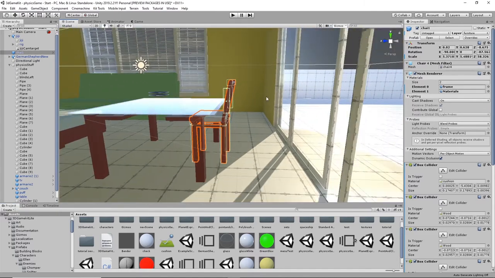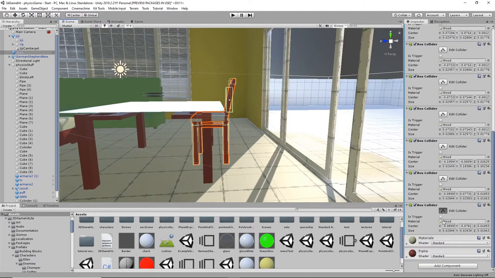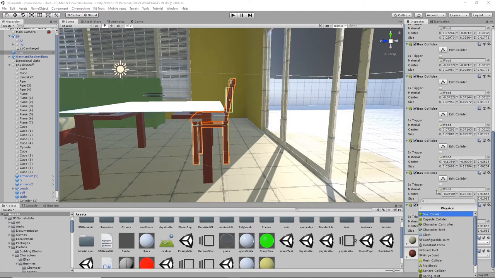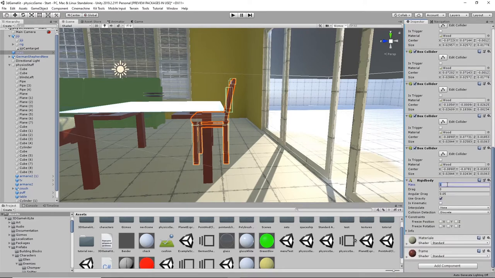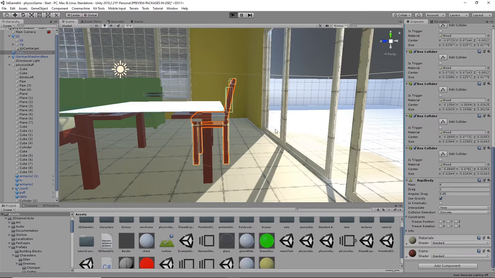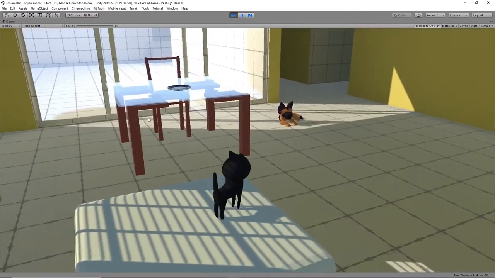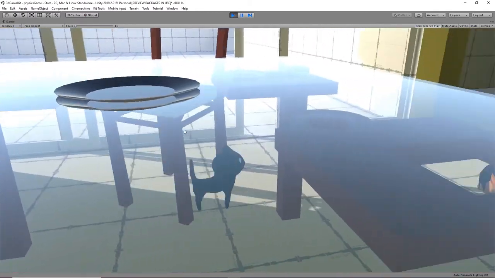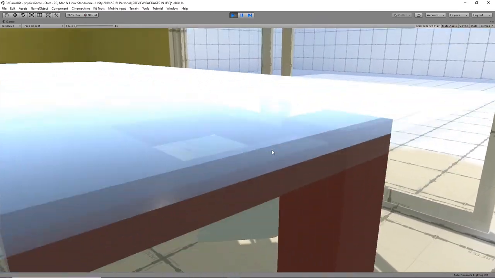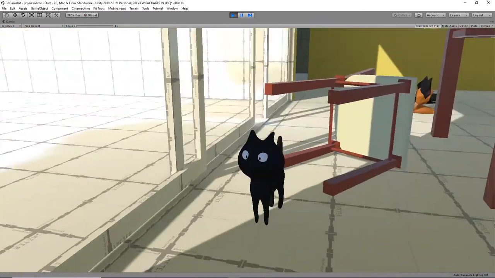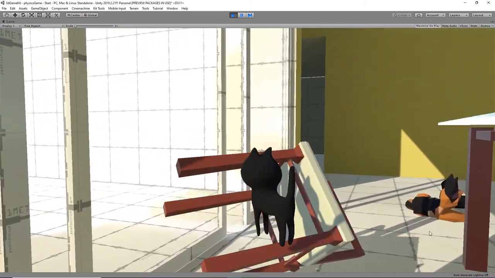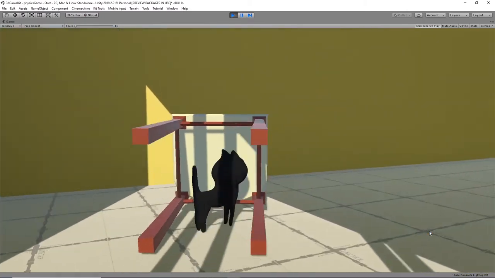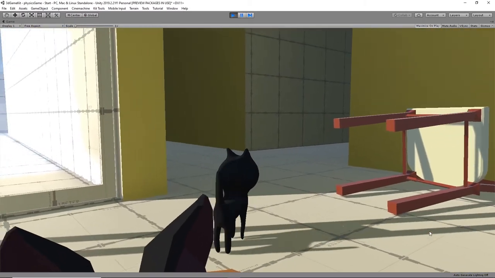So we've got it on the Furniture tab. We have our boxes. We need to add a physics rigid body. Make the mass like 3 or 4, and give it a 2 on the drag. We'll see what that does. So now we have the cat. We can go and hit that, shift it around, knock it over. You see where he interacts with it in a way that makes sense.